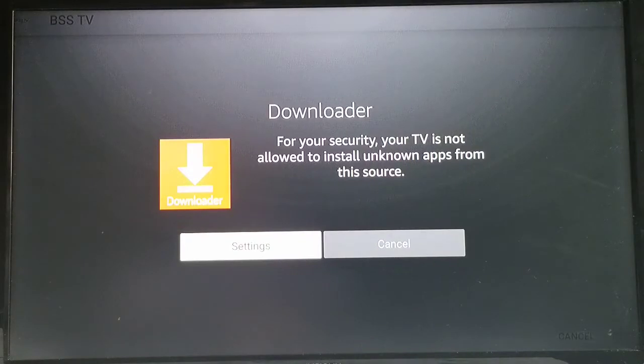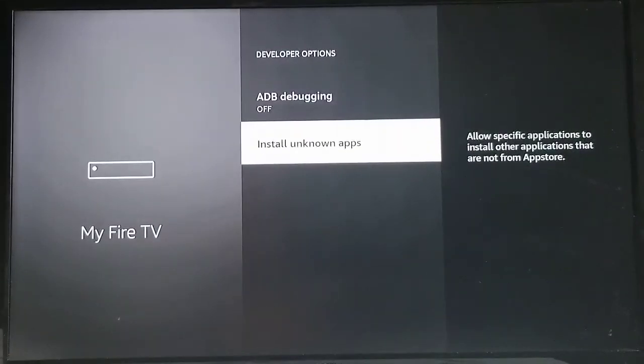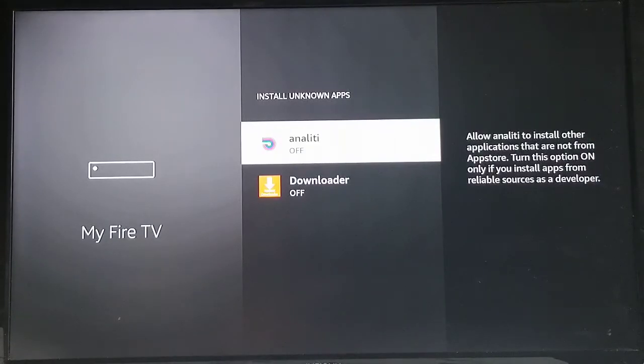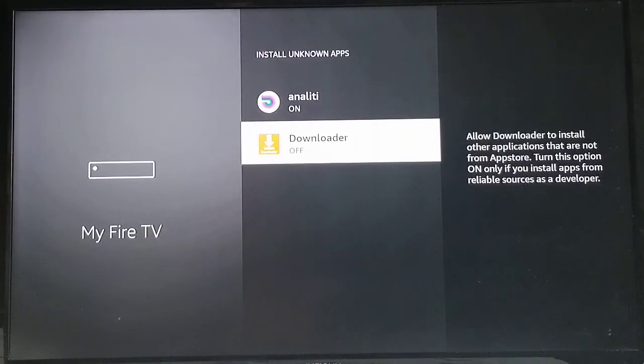Okay, now we have to give our device access to be able to install unknown apps in this new format. This is how you do it. So with Settings highlighted, we're going to press the select button on the remote. It's going to come to this screen with Install unknown apps highlighted. We're going to press the select button once again, and we're going to give access to both Analytics and Downloader. So Analytics highlighted, press the select button. You see it turns to on. Scroll down, highlight Downloader, press the select button on your remote. You see it turns to on.